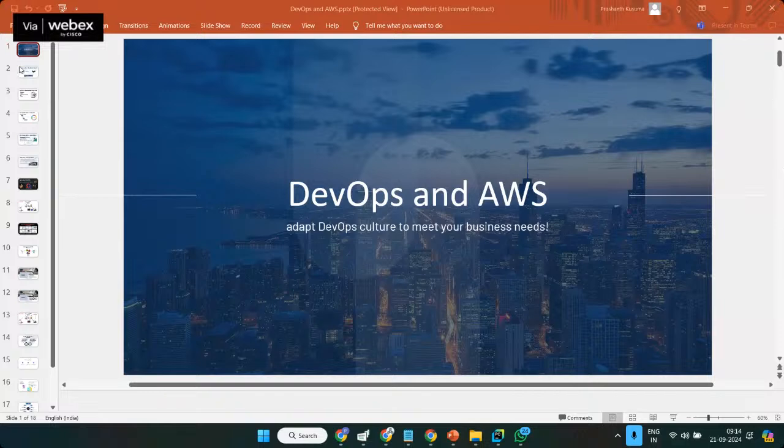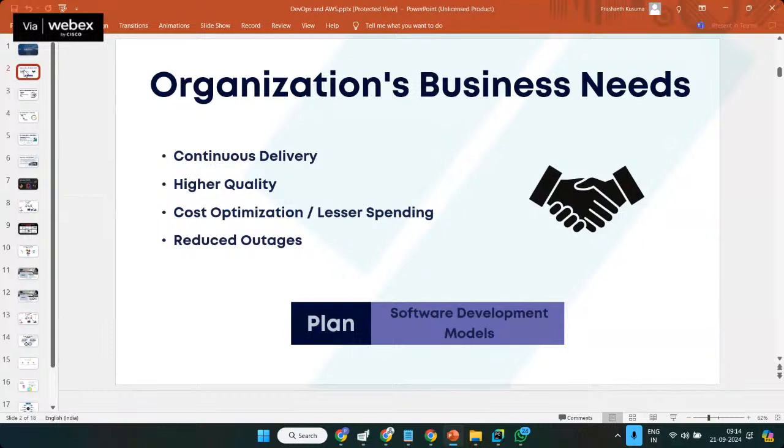So now coming to DevOps, the main goal of you as a DevOps engineer when you join an organization is to fulfill the business goals of a software company. Remember, whenever you take the position of a DevOps engineer, you got to fulfill the business goals of your software company. And what are the business goals of software companies if we try to understand? The business goals of software organizations are to deliver a software product to the client faster, ensuring higher quality, with cost optimization or lesser spending, and reduced outages. So what are these four business needs?